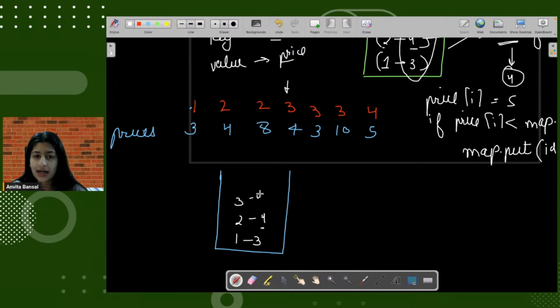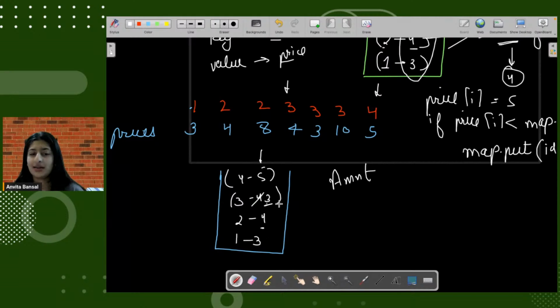3, 4 will be added. Move to the next one. 3, 3. 3 is smaller, so this will be updated. The key will remain the same, and the value will be updated with 3. Then I get 3, 10. 10 is greater, so it will not update. Then I will come to 4 and 5. The total amount that you will have to pay will be the sum of all the values. 5 plus 3 plus 4 plus 3, right? That will be 16. That's all.